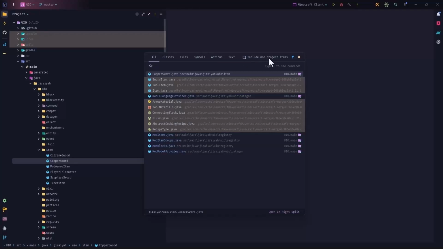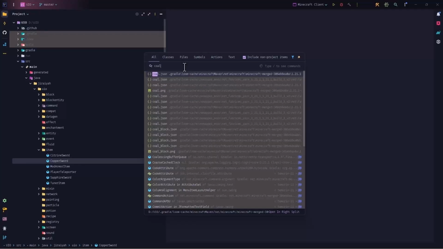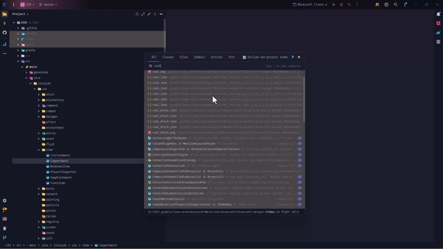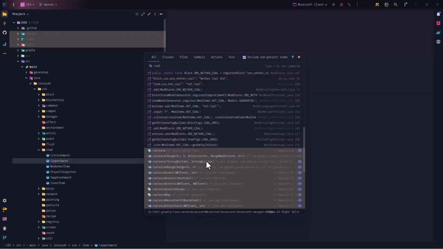Checkmark this Include non-project items. And now we can search, for example, for coal. Anytime that coal is addressed inside our project or the external libraries, it will be listed here. And we can search and find whatever we want in this way.